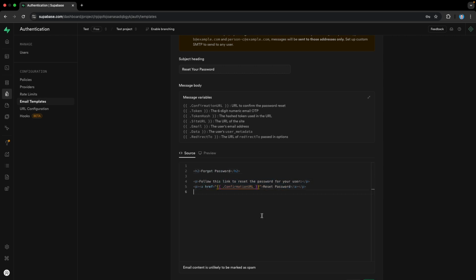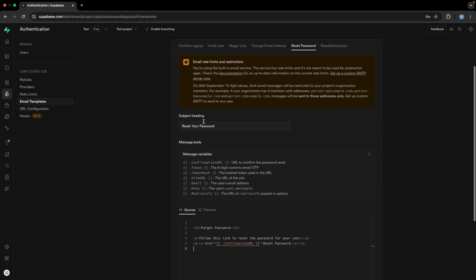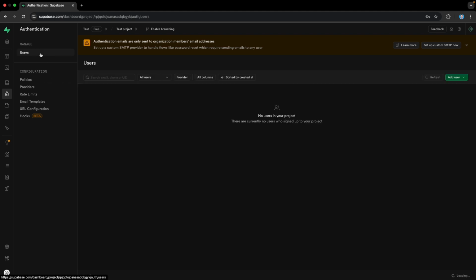You can also change this content here. This is the link, you can change it, but this is how you can play around with authentication. We will come back to the provider and users. Now from the app we will be sending a request to Supabase, and Supabase will register users for us. Keeping in mind that we have disabled email confirmation, the user will be directly registered without email confirmation and without an email sent to our email.